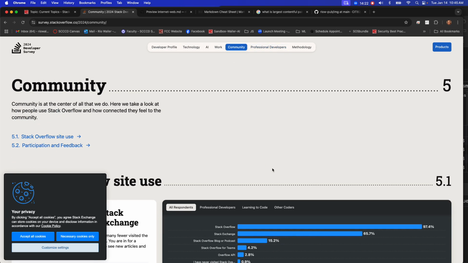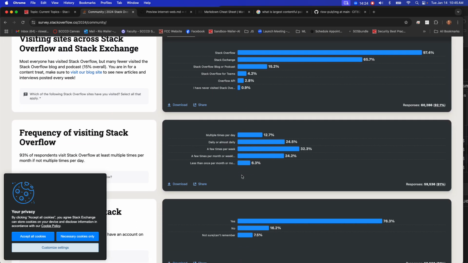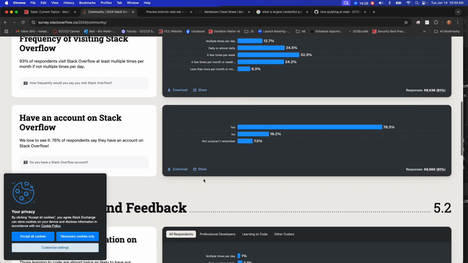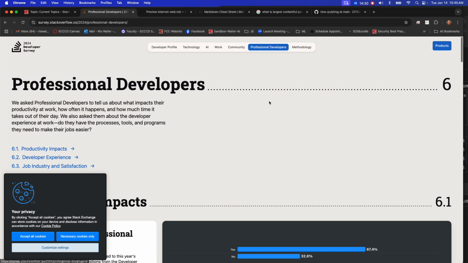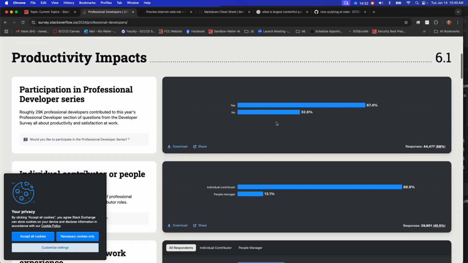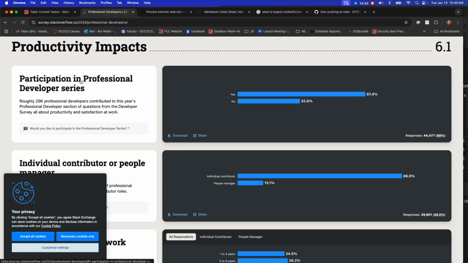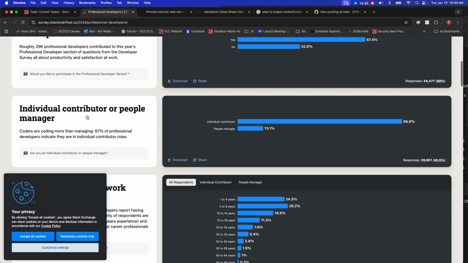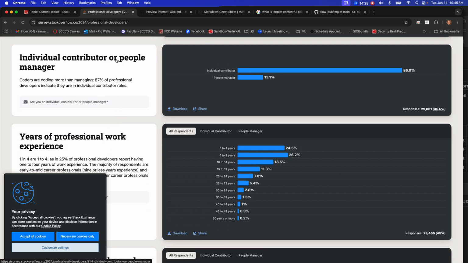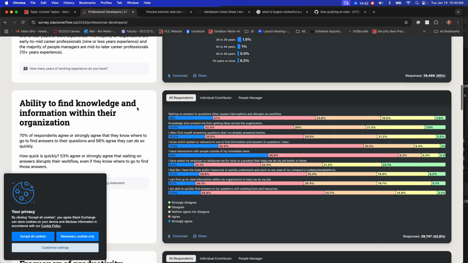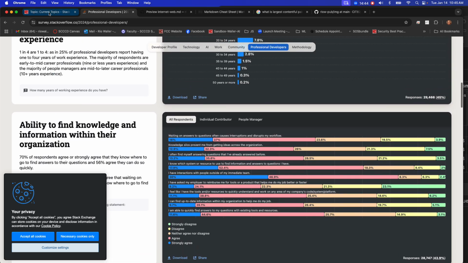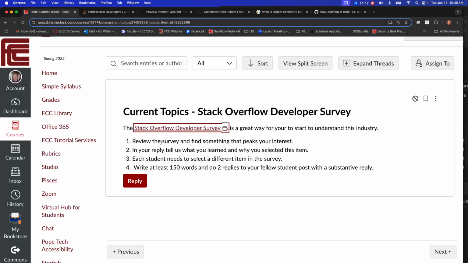I want you to go through here and find something that you want to chat about, right? Frequency of using Stack Overflow, professional developers, what are they doing? Participate in professional developer series, individual contributors or people managers. Look through some of this. Find something that you will find interesting and discuss it, right? So that's the idea.